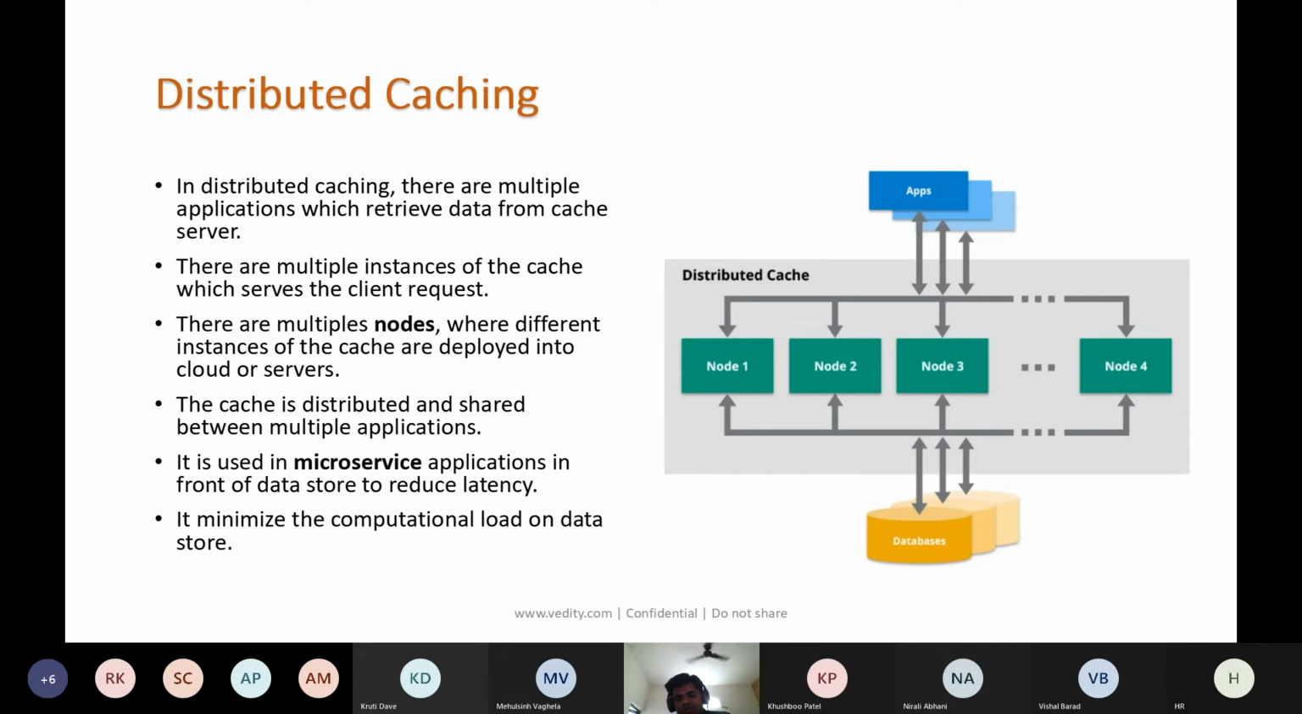The advantage of using distributed cache is that if any of the node servers is down or any instance fails, the remaining active nodes will take care of it. So this is the advantage of distributed caching, and your application and your cache equally share the communication channel.